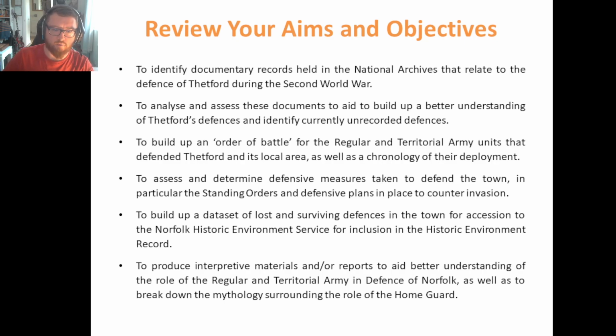And finally, I want to produce interpretive materials and/or reports. So at the end of this little project, I'm going to produce a report. I'm also producing a little blog series as well. So you want to have a quick review of the aims and objectives that you set out at the start of your project, and use these to give you an idea of what you want to do with your war diary. So do that as a first thing.